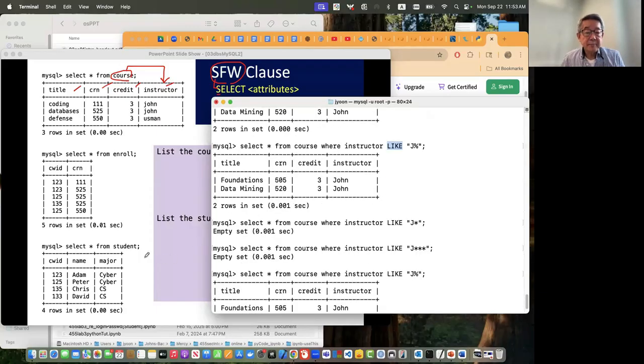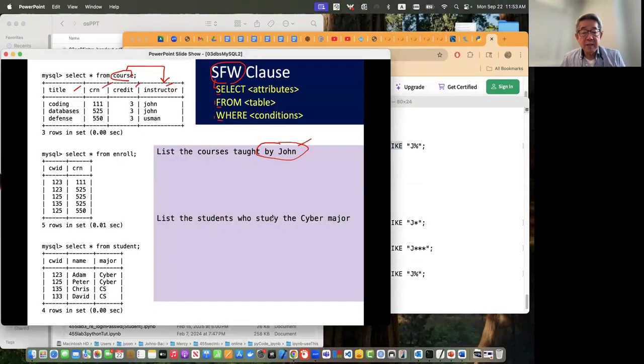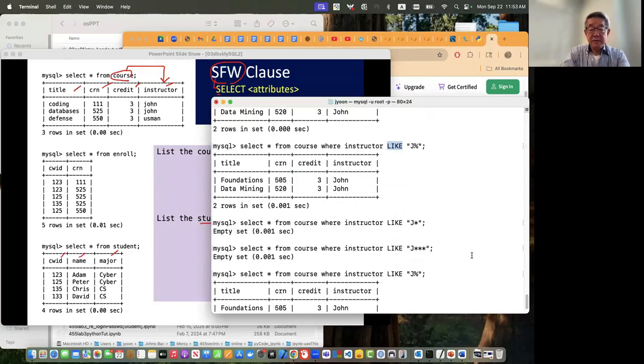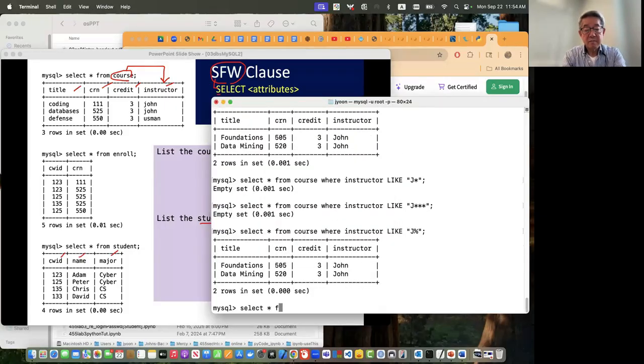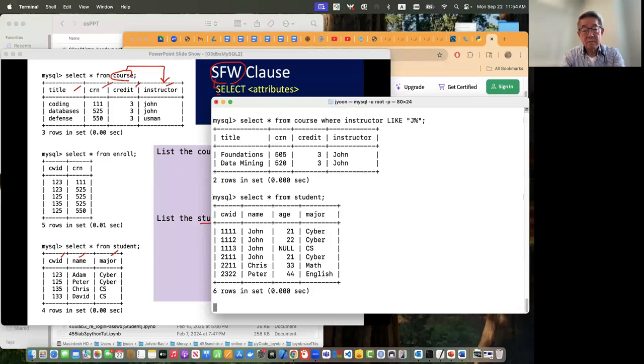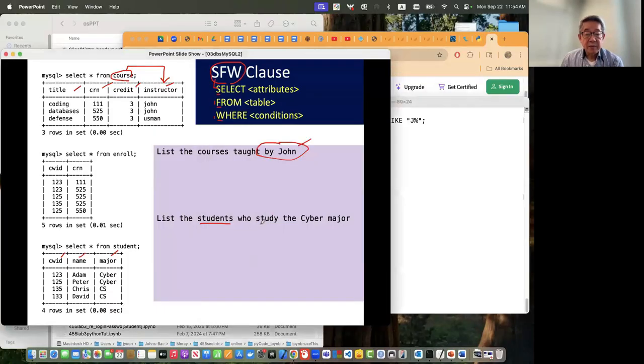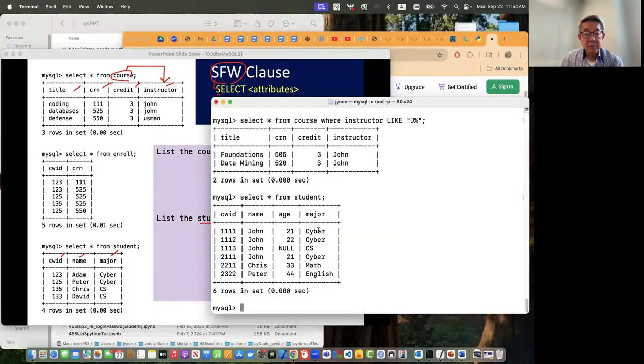Okay. Next one. List the students who study the cyber major. That we can find out, right? Students. So when you see this, you need to see, oh, what does student have? Student has a CWID and name and major in our definition. Oh, we have age a little more. Study, which is a major, right? Cyber major. So can you get it? Oh, yeah, we have a major here. But we don't need to bring any other table but the students only, right?